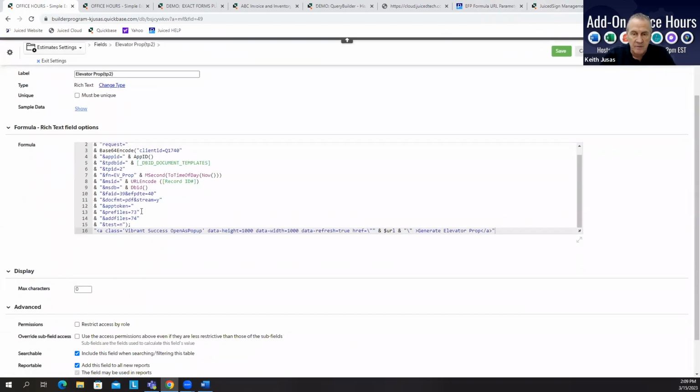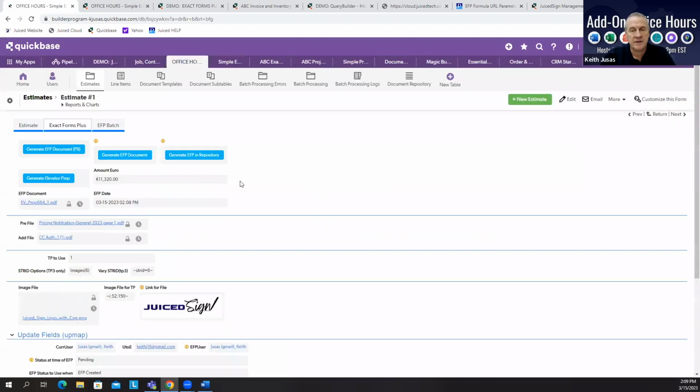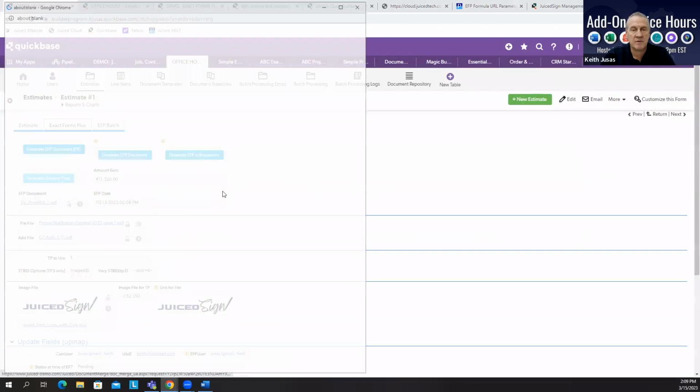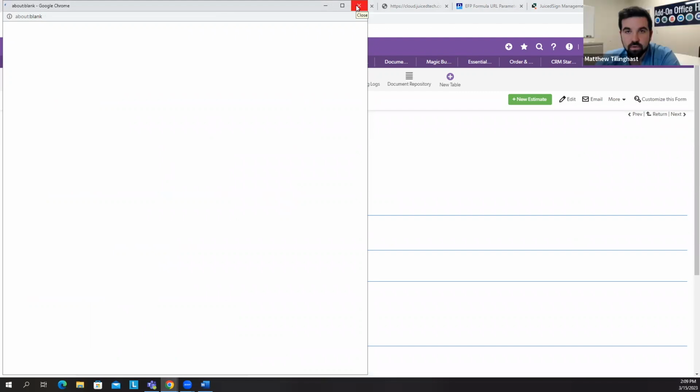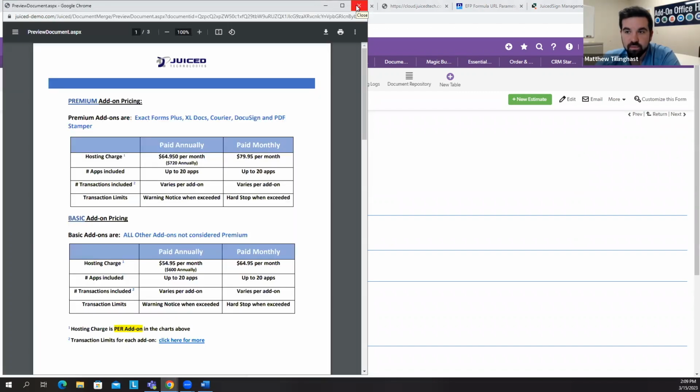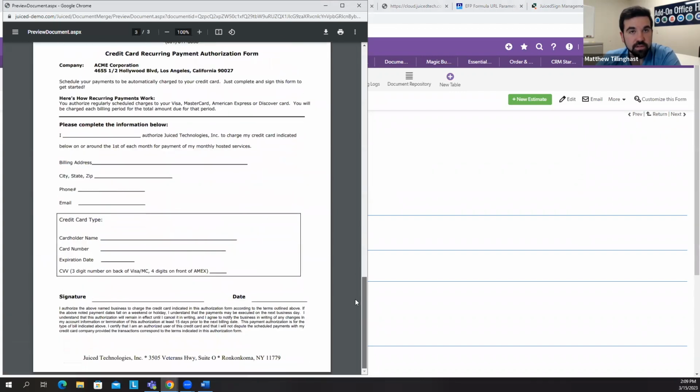So again, pre-files, 73 is a file attachment field, add files, 74 is the other file attachment field. And it just simply sandwiches the Exact Forms Plus generated document. And now, Keith, that of course can be another Exact Forms Plus document, right? As long as it's PDF.